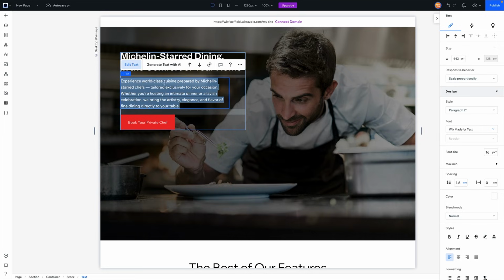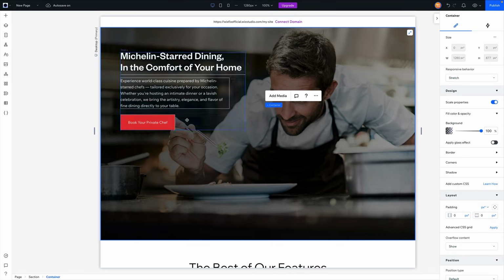And you can experience world-class cuisine prepared by Michelin-starred chefs, tailored exclusively to your occasion. Whether you're hosting an intimate dinner or a lavish celebration, we bring the artistry, elegance, and the flavor of fine dining directly to your table. So I will admit I got all this from ChatGPT, but I think this is actually a pretty good example of what you might want your copy to say. I don't typically recommend relying on ChatGPT for copy in real world use, but for today's video, I think it did a really fantastic job.